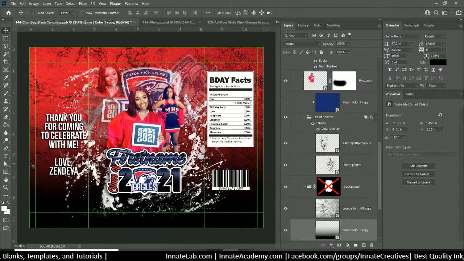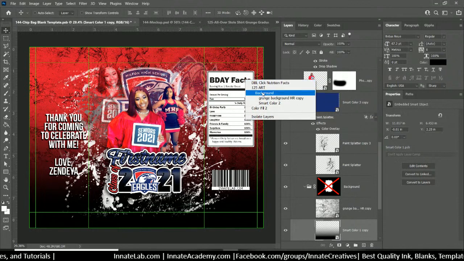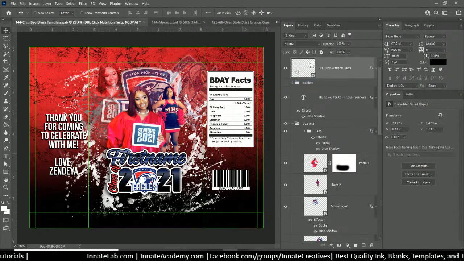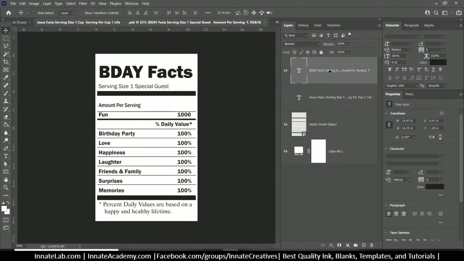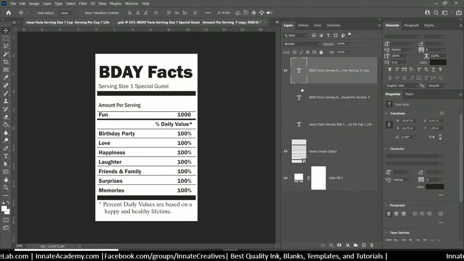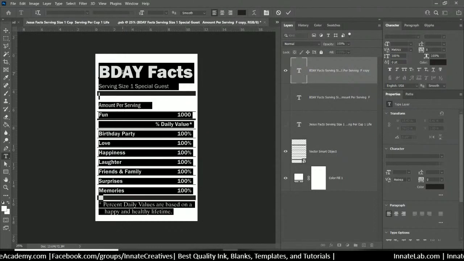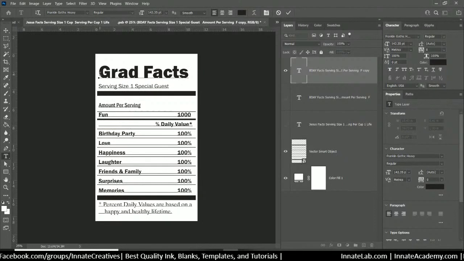So I can determine at this point, and now let's go ahead and change this. Let's change this to grad facts, right? So let's double click the nutrition facts, and we'll duplicate this layer. And I'm going to turn off B-Day facts, and now I'm going to call this grad facts. So if I double click that T, it's going to select all of this text, and I'm just going to type grad facts, serving size 1, special graduate.